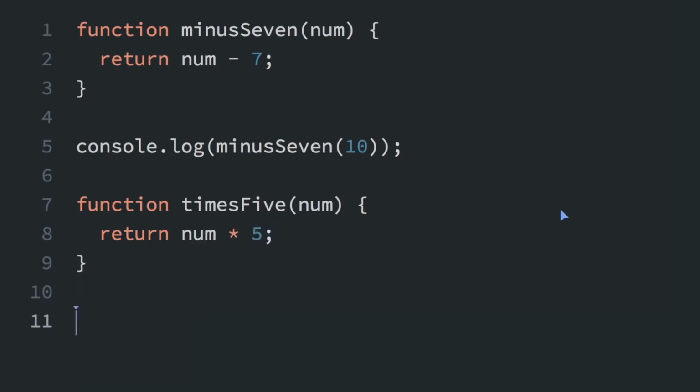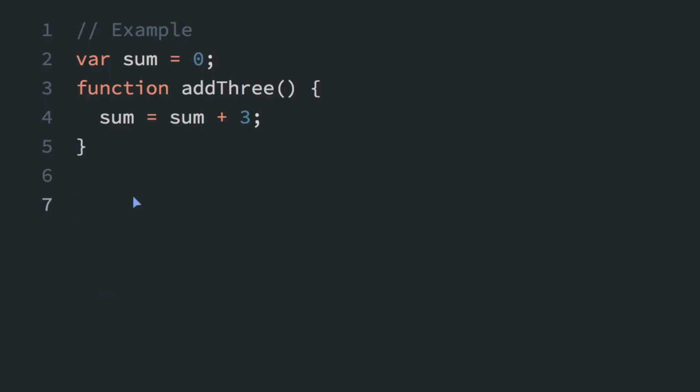And then just like before, we can test it using a console.log of times 5, and we'll pass in the number 5 here. And if I run this, we'll see that it returns the number 25. Functions can have return statements, but they don't have to.